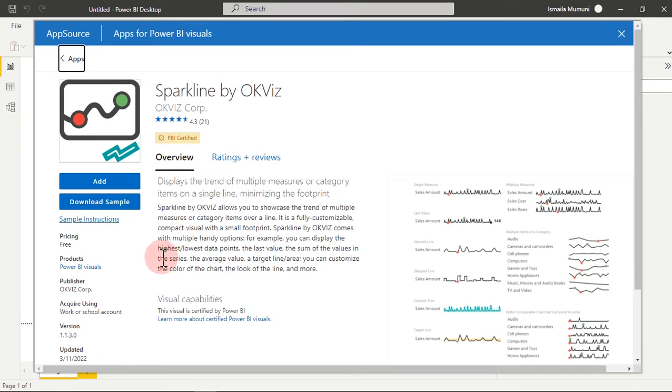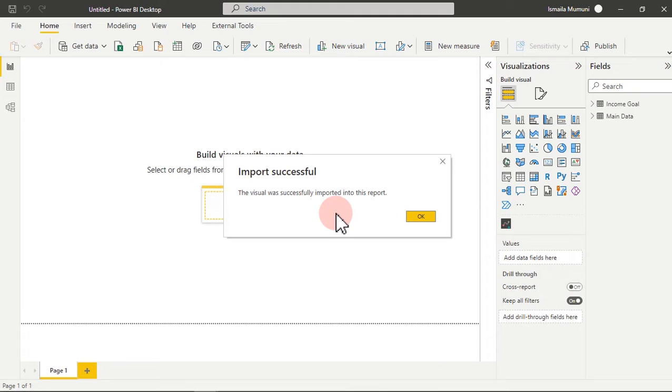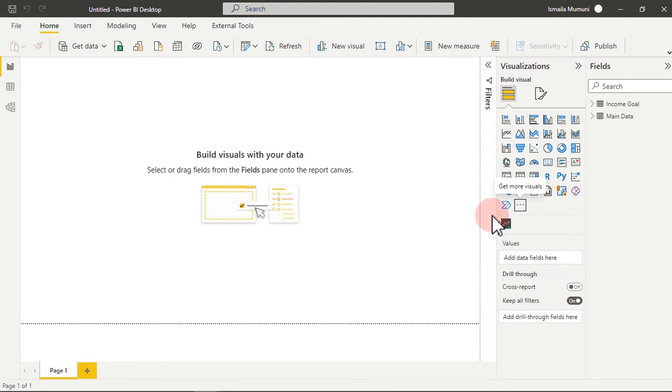Okay, if this is your first time, you can read through the documentation and get to know about the visual. The pricing is actually free. You don't need to pay anything for this, and all you have to do is click on add. Imported successfully. I'm going to click on OK, and here we have it. So what is the next step? The next step is for me to look at how I can organize my measures in a single table.